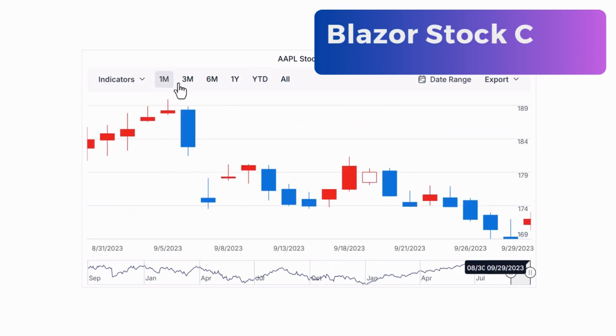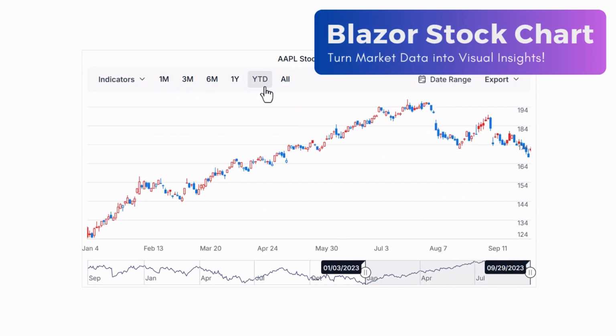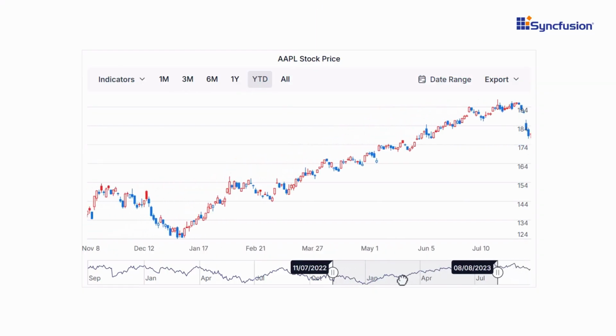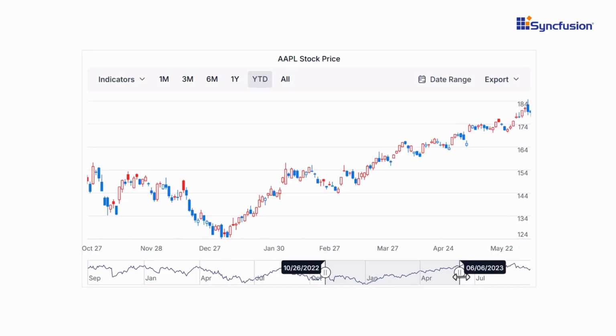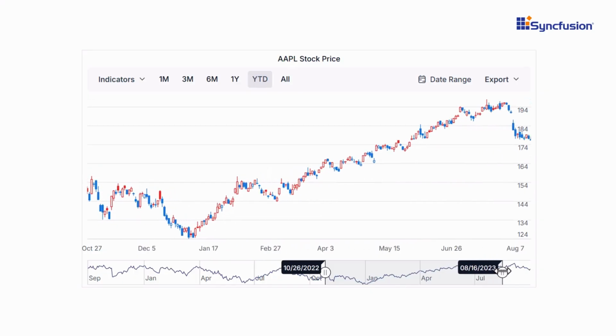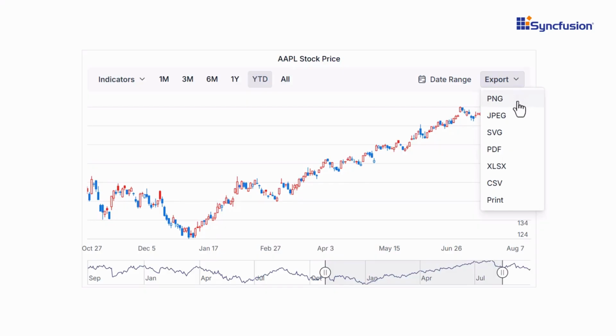Are you struggling to visualize and explore stock data interactively in your Blazor applications? Meet Syncfusion's Blazor Stock Chart, a powerful, easy-to-use component that helps you track stock prices over time. With rich features and smooth interactivity, it turns raw data into smart, actionable insights.